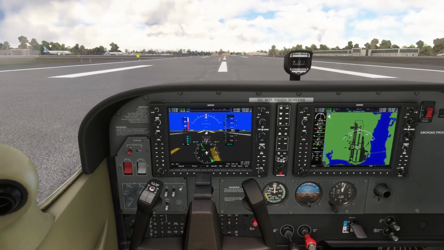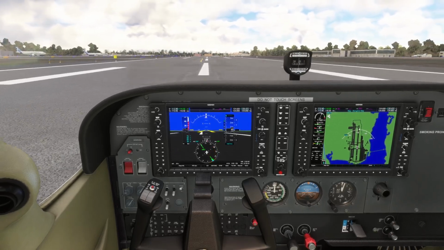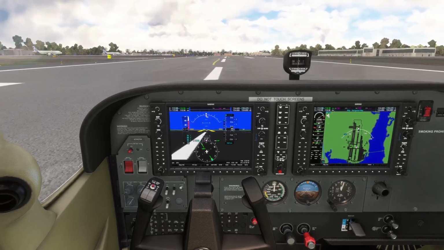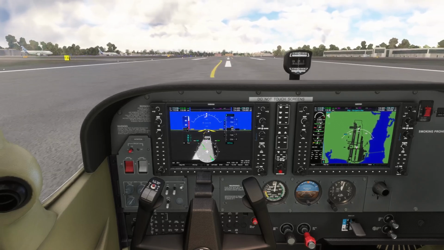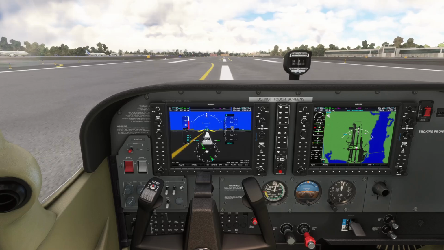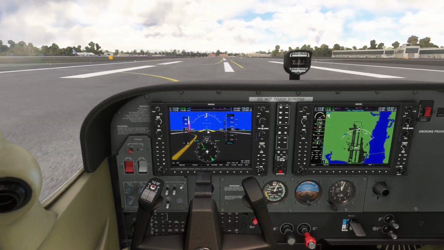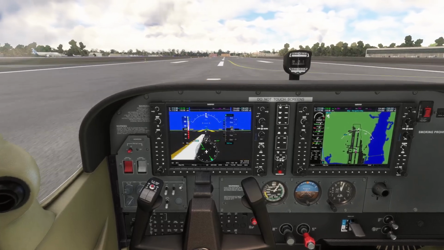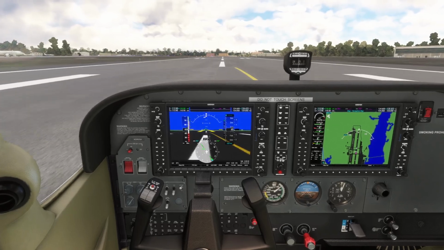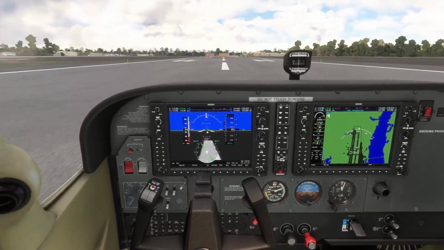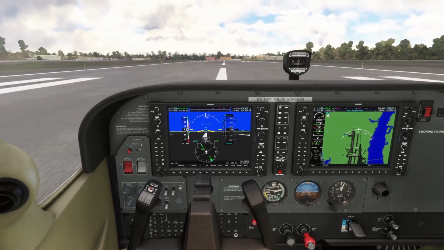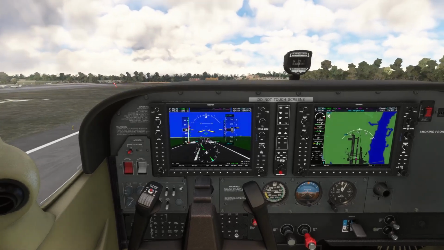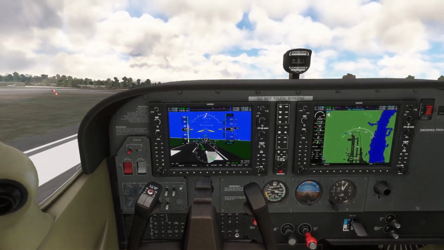And full power. Maintain the center line. Rotating at 60 knots. And 60 knots. Pull up. And we are off the ground.